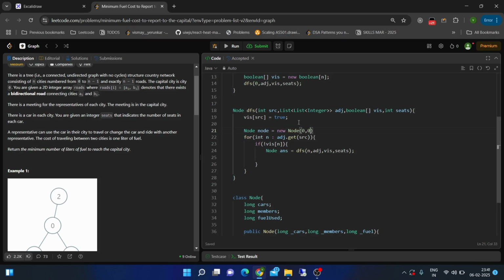So initially, let's say the cars are 0, members are 0, and the fuel used is 0. Now from each side we would be getting some cars. So the cars would be cars from here. Fuel used would be, okay, I'll just copy, fuel used from this part, and then again members would be the same, that is members from this path. Okay, so for each of the paths we would calculate the total cars, fuel used, and members.